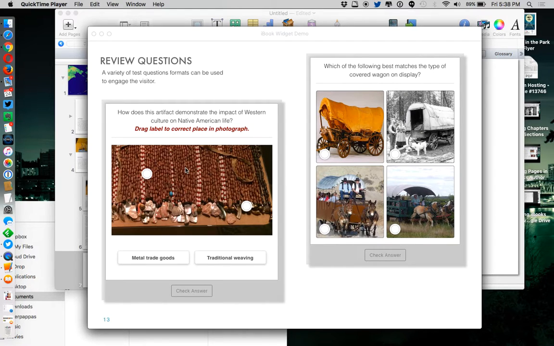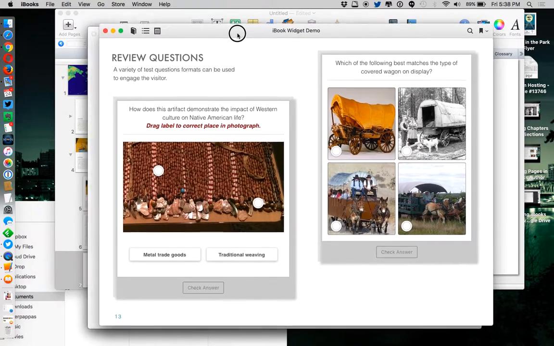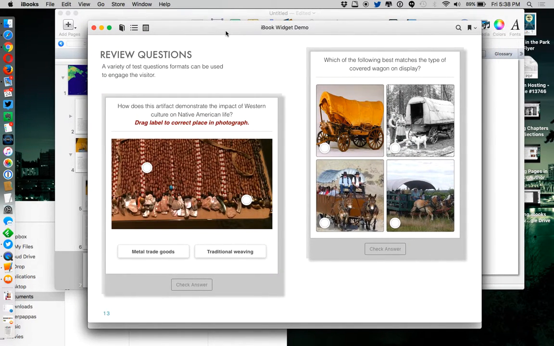Let's look at adding some test questions to your iBook. Now, I'm actually in iBooks, so I'm not in iBooks Author. I want to show you the finished product. And this is kind of a fun question style.